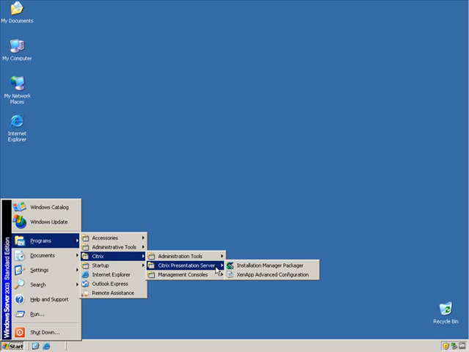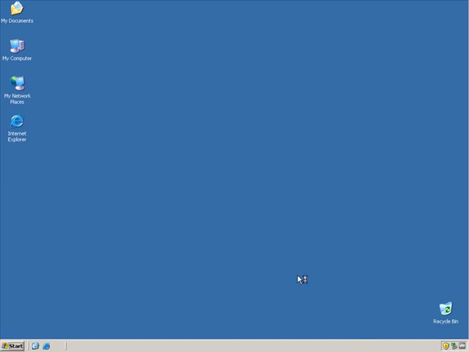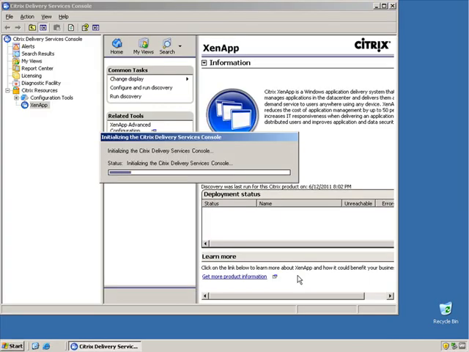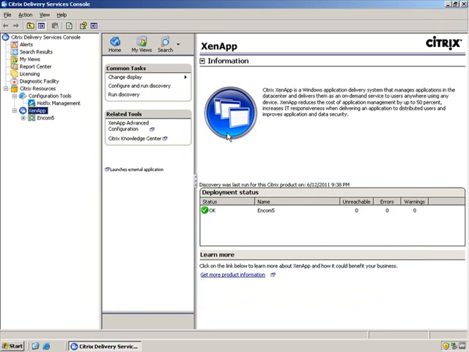Today, the first thing we're going to take a look at in the management console is the Delivery Services console here. Now, again, for those of you that are wondering, depending on the version of XenApp or Presentation Server that you see, this might be called the Delivery Services console, or it might be called the Access Management console. For the most part, it looks and feels exactly the same. So there's nothing extremely different about it here.